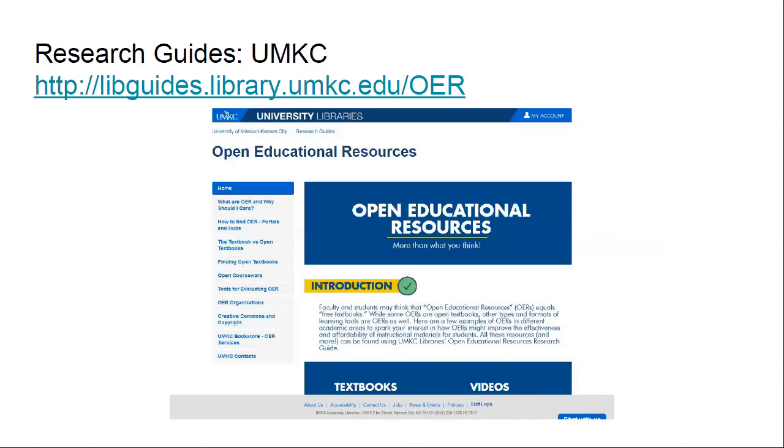This is my library's research guide on open education resources. Steal it. The reason you might want to steal it is we've got sections on what are OER and why should I care. We have some great videos on the textbook versus open textbooks. We have guides on finding textbooks, courseware, finding other kinds of OERs, which we talked about, which are like videos, instructional units, lab assignments, simulation software. There's an amazing amount of open tools that are available for you to incorporate in your class, okay?